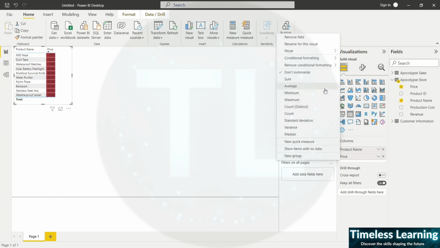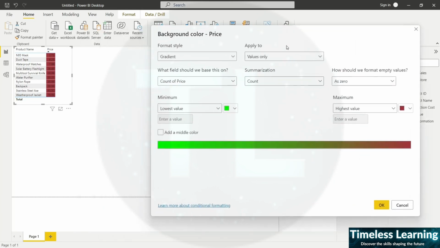So let's go back to conditional formatting. We're going to click the background color again. And this time we're going to change the summarization. Now, you can do sum, you can do average, minimum, maximum. It really doesn't matter for this example. The number is the same regardless of really which one we choose. So we can just choose the minimum.